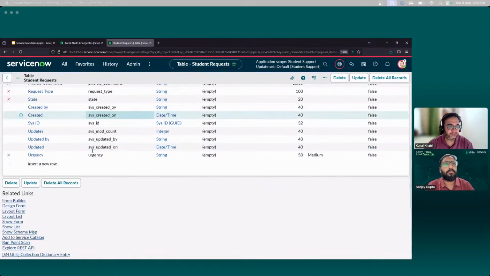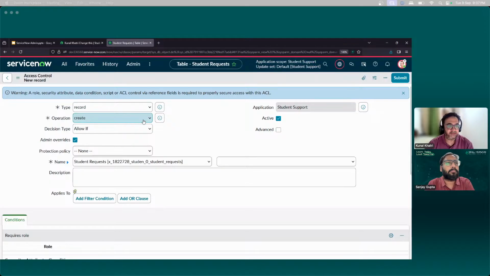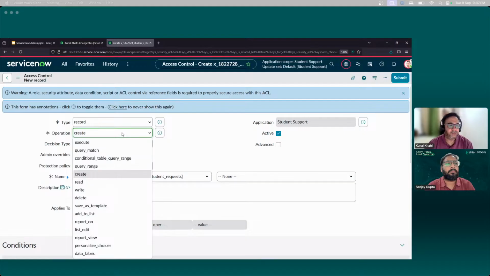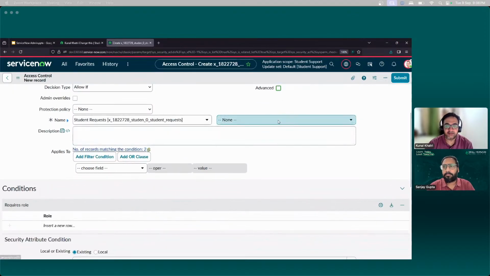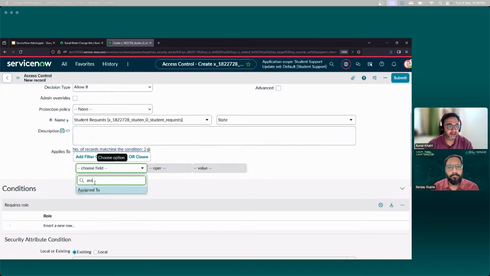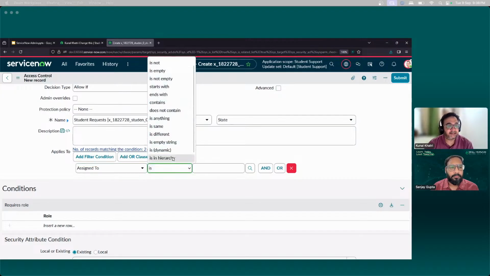We'll go here and we'll create a new ACL, to write. Right. We will remove admin because we don't want admins to touch it either. But state, and the condition is assigned to. Now, how do I know who is logged in? There's a special condition for that, and that is dynamic, me.